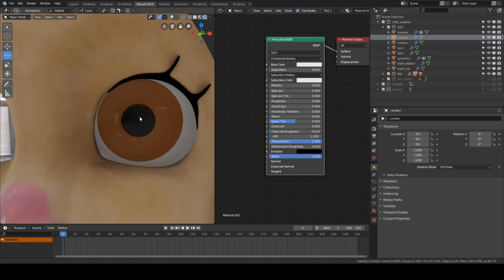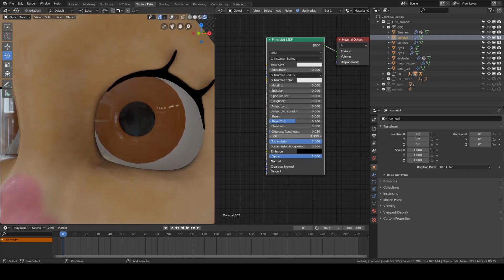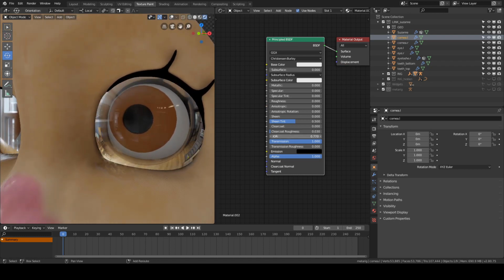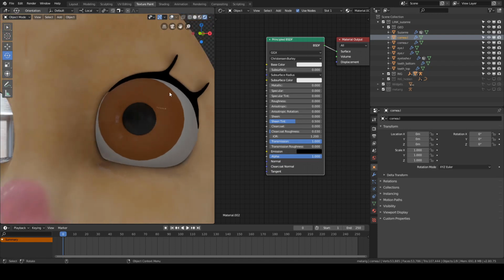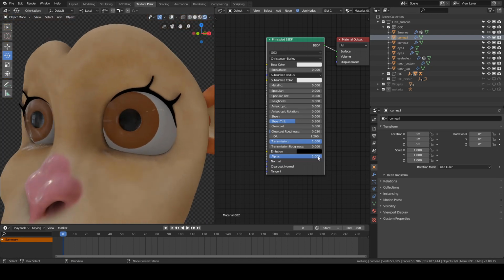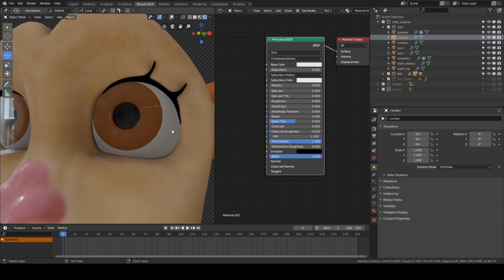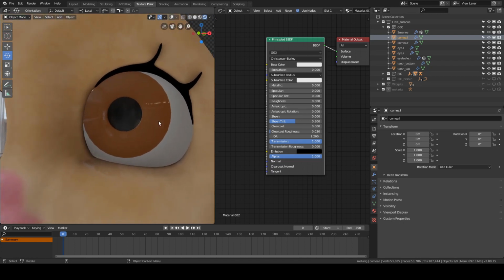Let's just go into here. There's a few different things that you can tweak. You could potentially tweak the index of refraction, but you can see that you can get some strange results if you do that incorrectly. But you can use that to kind of brighten the eyes. But I liked the setting that we had before, so we're going to leave that alone.